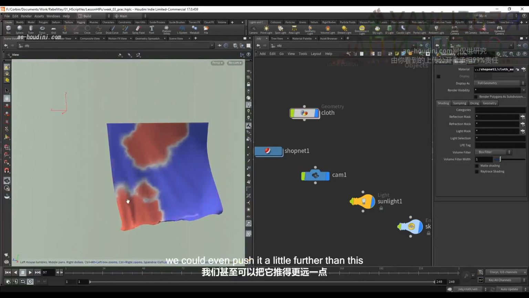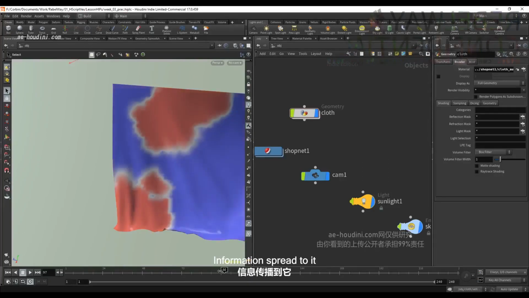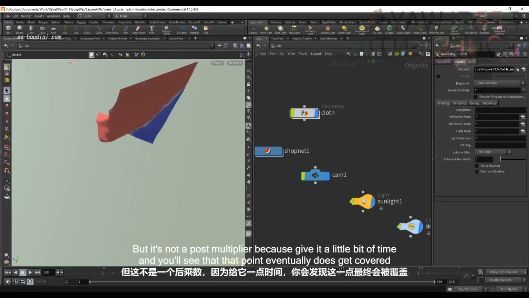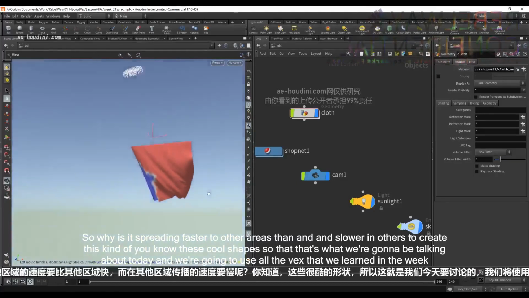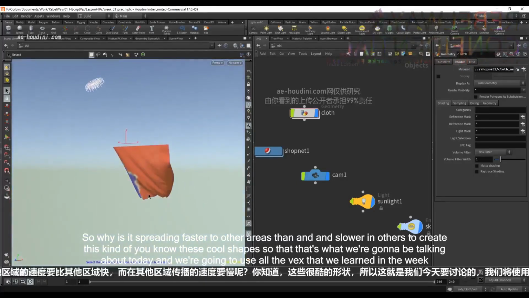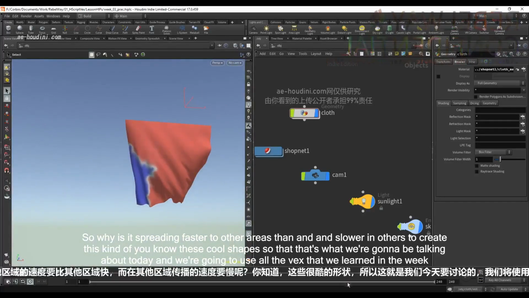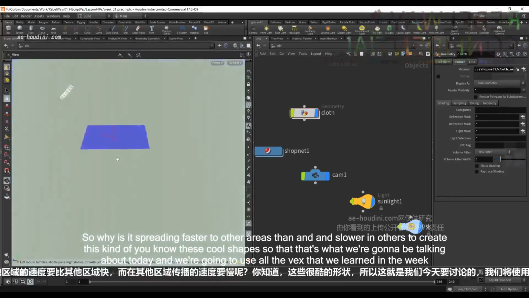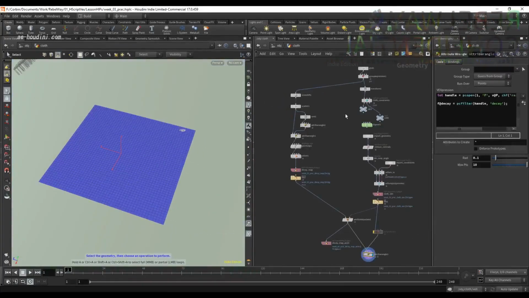And in fact, we could even push it a little further than this. How do we end up with a hole over here that hasn't quite had information spread to it? But it's not a post multiplier, because give it a little bit of time and you'll see that point eventually does get covered. So why is it spreading faster to other areas and slower in others to create these cool shapes? So that's what we're going to be talking about today, and we're going to use all the VEX that we learned in the week to do that.